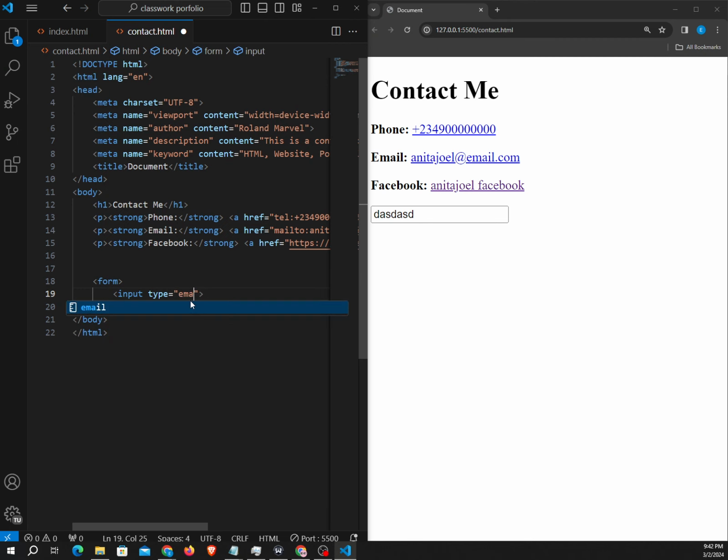That's the difference between text and email. If you use email, it's to make sure the email that the person is putting in there is a valid email. It's a correct email, which means it has the at and the domain name. But if you make it text, it doesn't care. Whatever text the person puts there will definitely work.